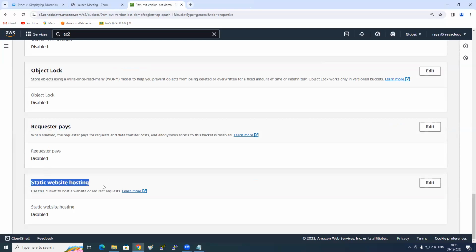So I told you, S3 supports static website hosting. What is a static website? Basically, whatever the content is, it is static, meaning it does not change. There are no database connections, nothing. It's just static content.